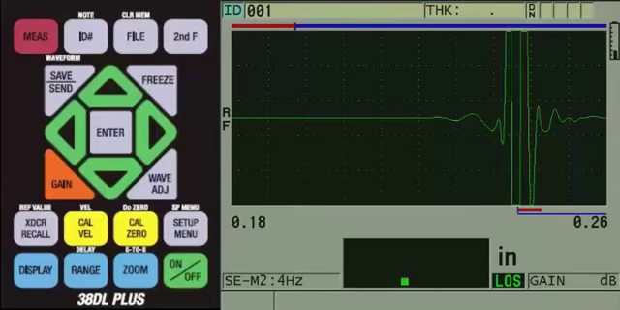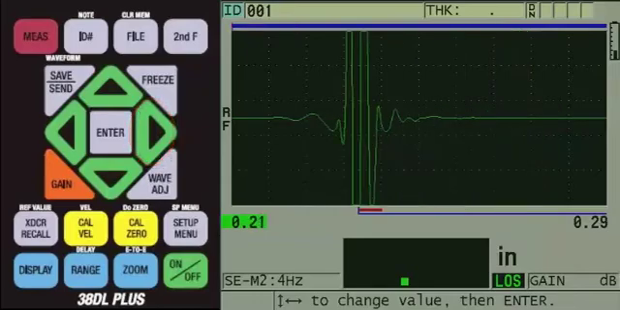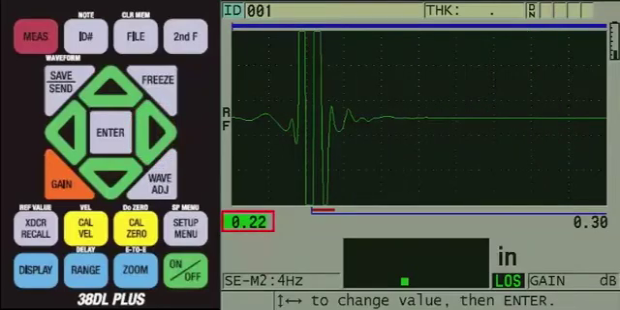To change the delay, press and release the second F key first, then press the blue range key. The bottom left side of the screen will now be highlighted. Press the right arrow until the bottom left side of the screen displays 0.22. If you are using metric units, it will display 5.6. Now, the echo from the end of the plastic delay line is on the left side of the screen.